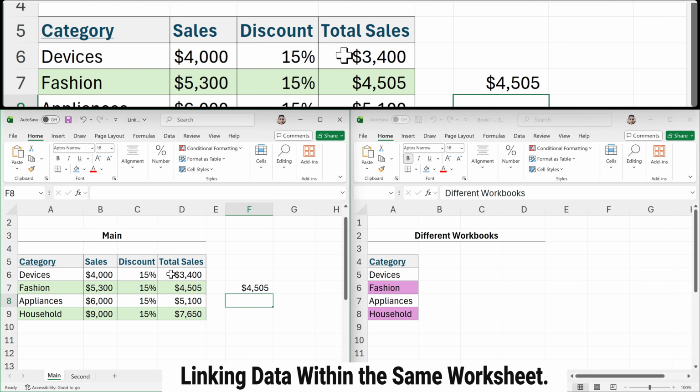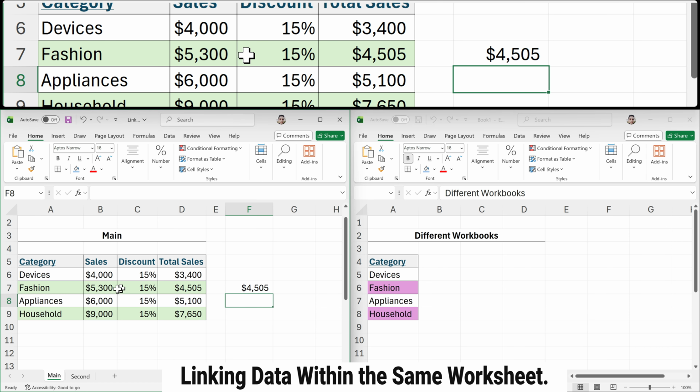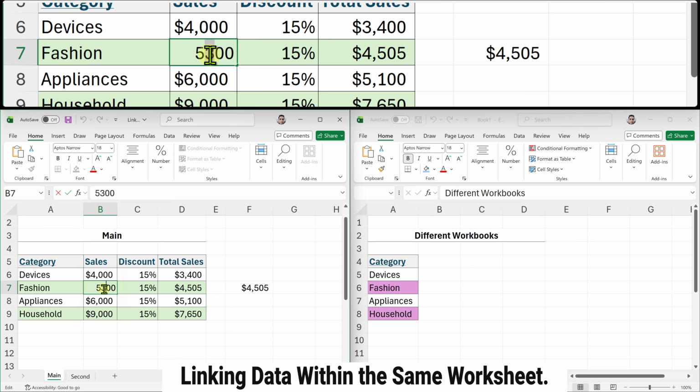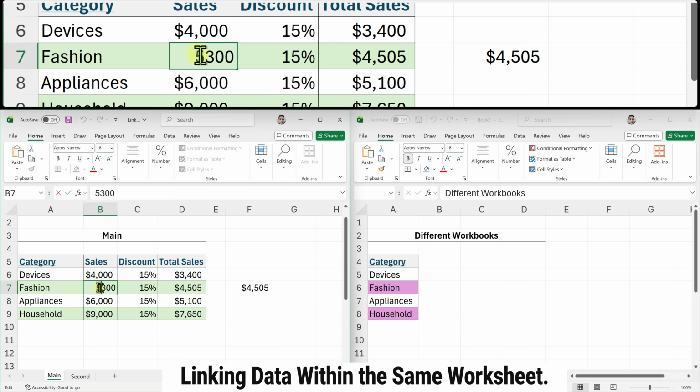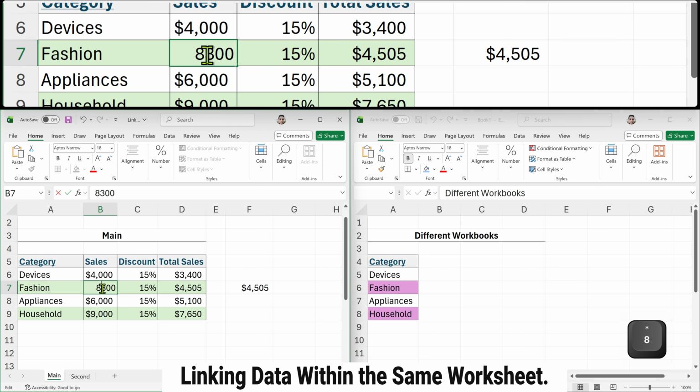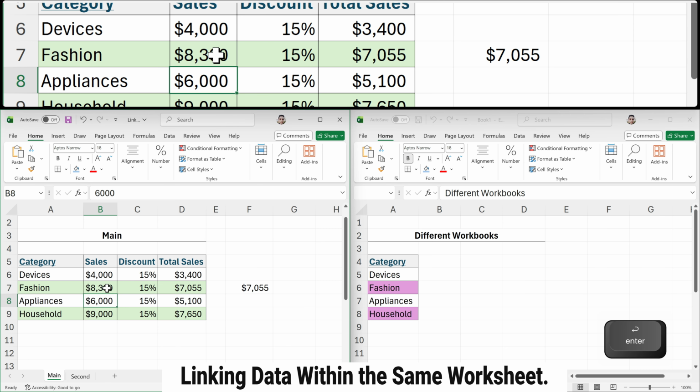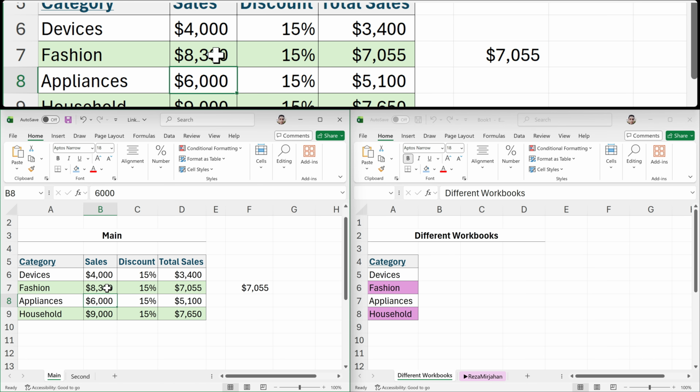Here is the best part. If I go back to the original main table and change one of the sale figures, watch what happens. The cell I just linked to total sales updates instantly as well. That is the power of linking. It creates a dynamic connection rather than a static snapshot.